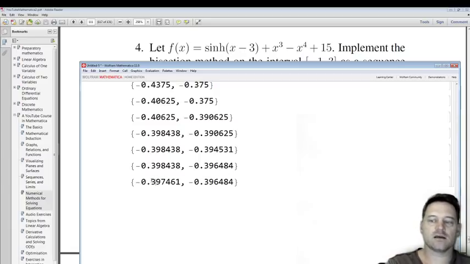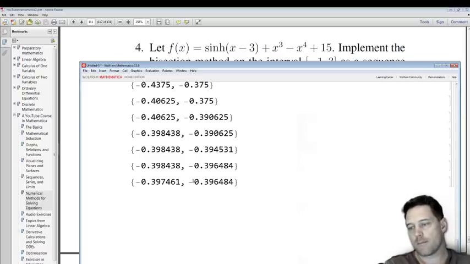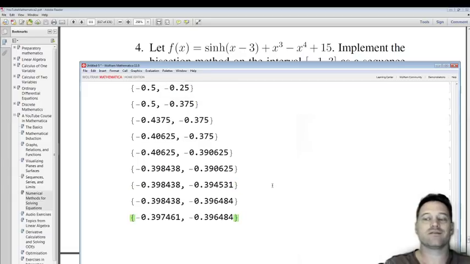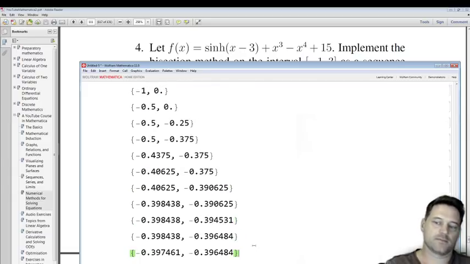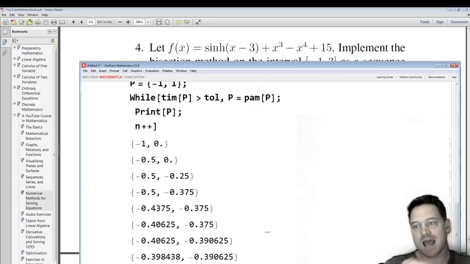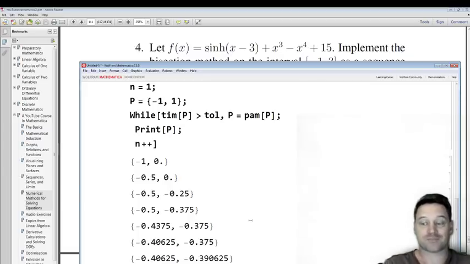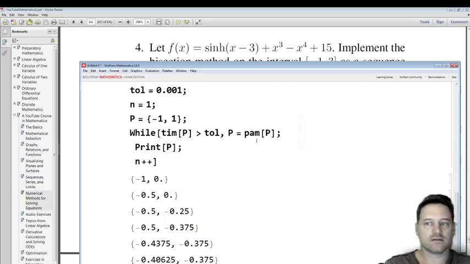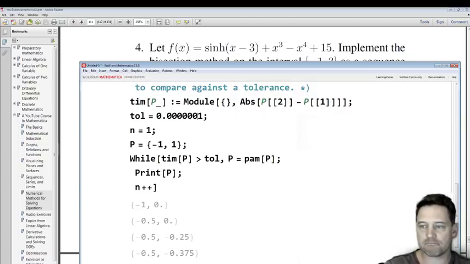The left side, -0.397 and then -0.396. These are close together, you see. So we're finding that this sequence of intervals is converging. All right, so if we want to get a more accurate solution to a 0 of this function f of x, then we change the tolerance to make it lower. So let's go ahead and do that.